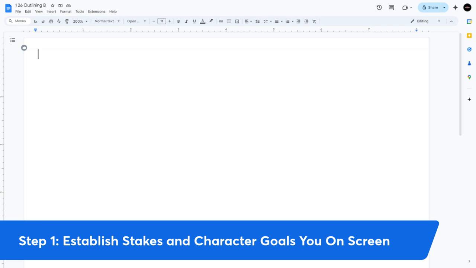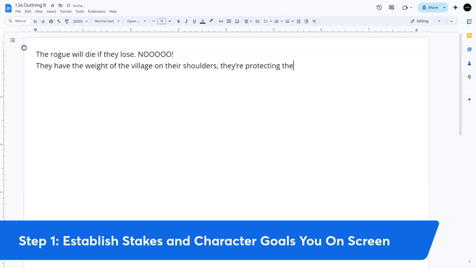How about the rogue knows if they lose, they will die, which is basically what we said in the beginning, right? So the rogue will die if they lose. But what about the warrior? We've got to figure that out, because there's two people in this thing. I think we said it earlier. They have the weight of the village on their shoulders. They're protecting the village from the rogue, who is trying to escape with important information. Okay. So that feels pretty good.